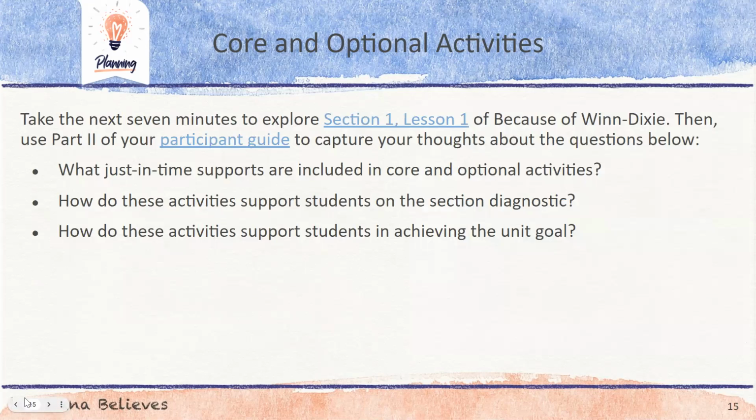So in order to get a better understanding of the core and optional activities, we're going to give you the next 7 minutes to review one of the updated lesson plans on the Louisiana Curriculum Hub for Because of Winn-Dixie. As you review these lessons, please respond to the 3 questions that are listed in part 2 of your participant guide. You may navigate the hub yourself, or there is a link to section 1, lesson 1 in your participant guide. Please be prepared to share your thoughts with the group after you have your individual work time. Are there any questions about this part?